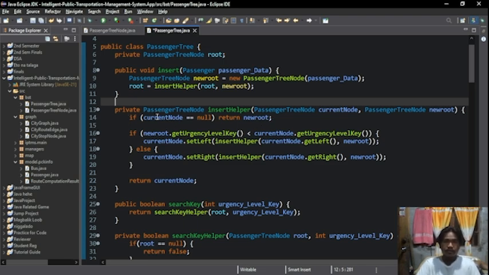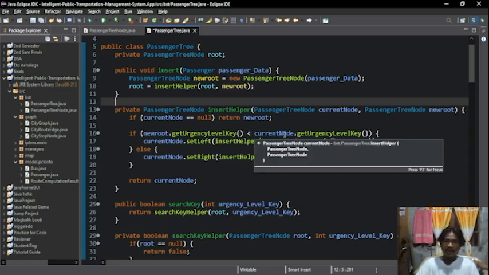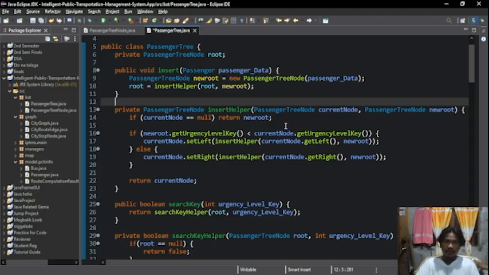So the next method is the insert helper method. The insert helper method is a private recursive function that compares the urgency of the new passenger with the current node and places it in the left or right subtree accordingly. This method preserves the binary search tree structure.